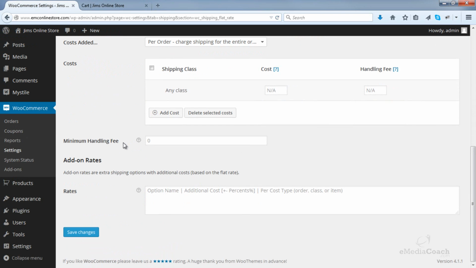Okay, so now we can go in here and add extra options. And the way to do this is add the name of the option, followed by a space, the pipe symbol, space, the additional cost, and the type of cost, if it's per item or per order. A good example is express shipping.